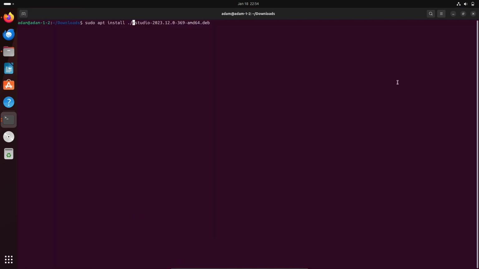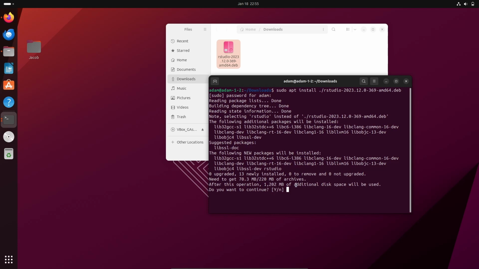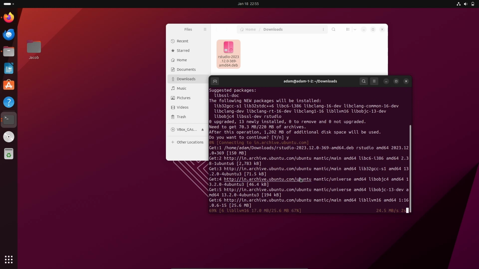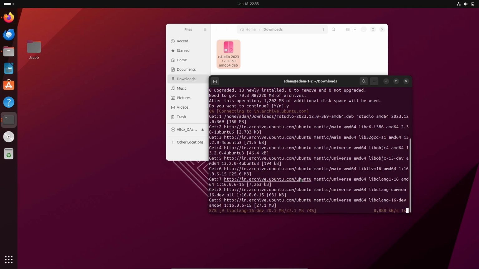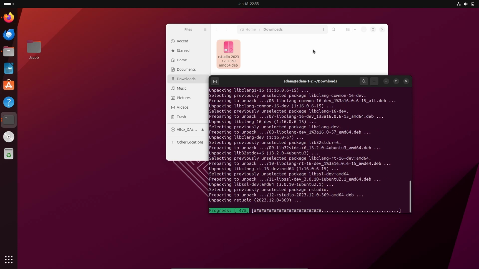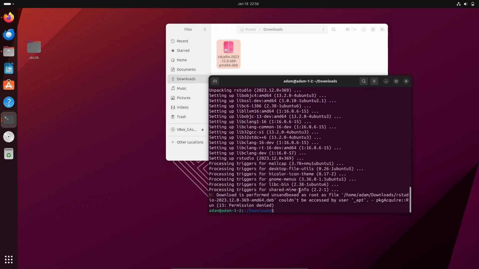Here you can see sudo apt install and the RStudio .deb file. Thereafter you need to press enter, give the password. Here you can see all this come up, write Y. Then this will start downloading. I think it's already done. It's doing the installation of RStudio on the Ubuntu operating system. You can see here the RStudio installation is done.